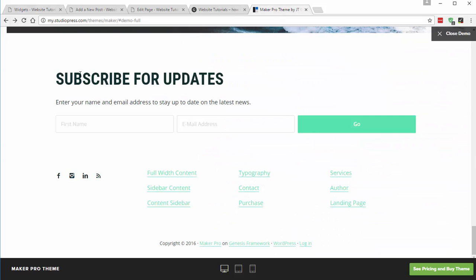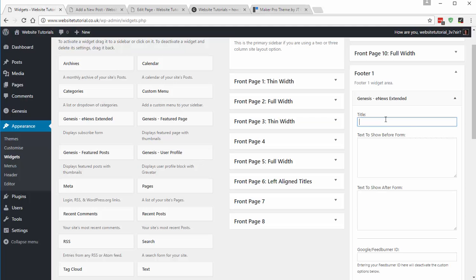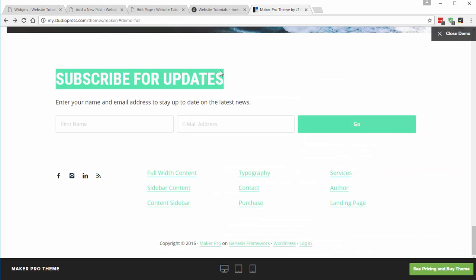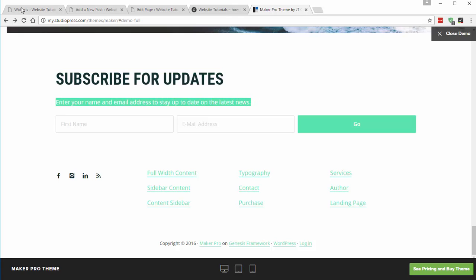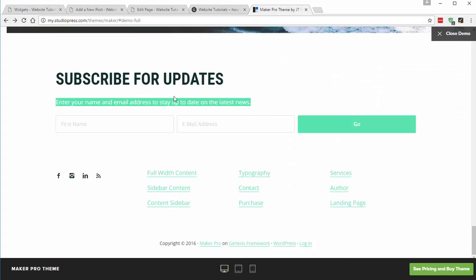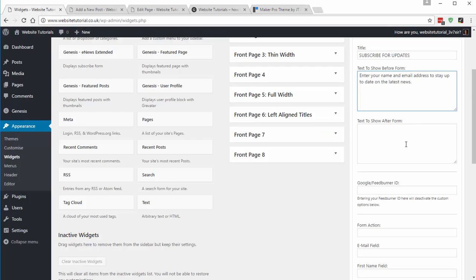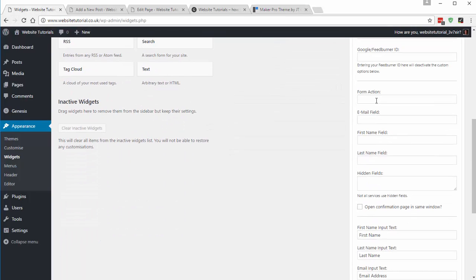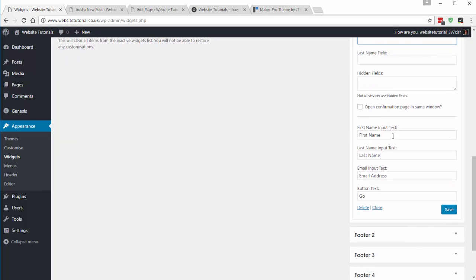So we'll just copy what's in here. So subscribe for updates, that can be the title. Enter your email address for latest news, and go in here before the form. You see we've got nothing after the form, so we'll leave that blank. And then we've just got these fields, and depending on what fields you want to show up, you just fill out these different areas here. So we want the email and the first name, and then this is what it says in the boxes. So it's going to say first name and email and then go. So we'll just leave that.